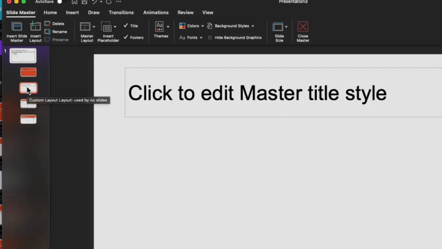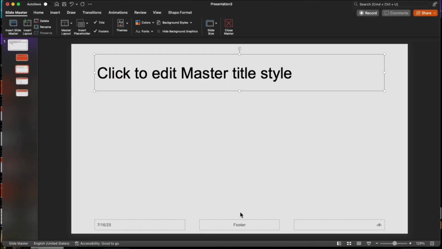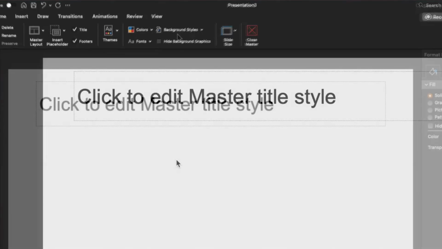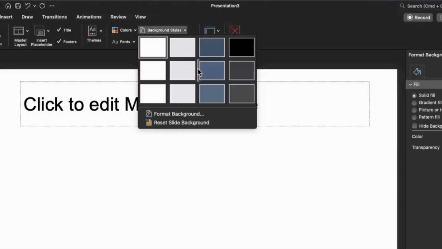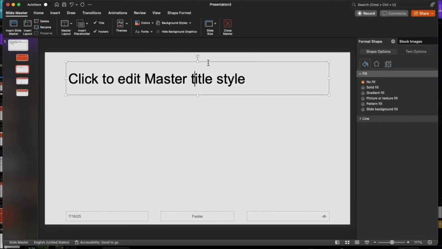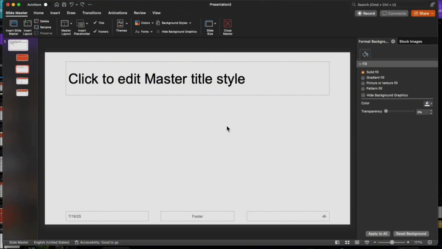3. The layout will include title and footer placeholders by default. Click the title and footers boxes in the Master Layout group to toggle these placeholders on and off. 4. You can now add background graphics, shapes, and pictures to the slide layout. You can also move, adjust, and delete the existing placeholders.